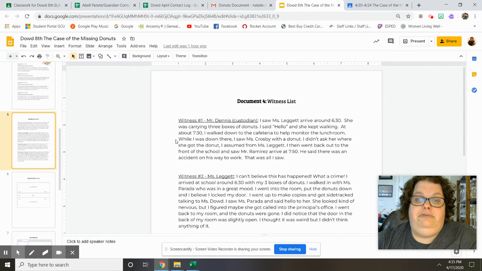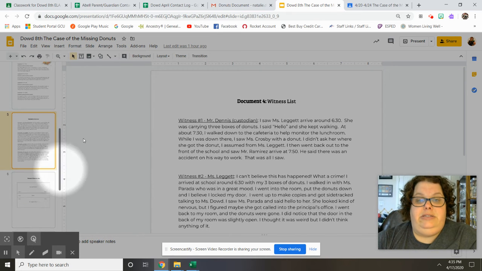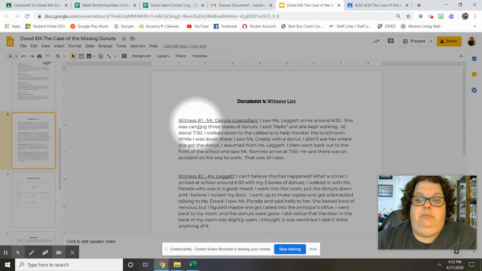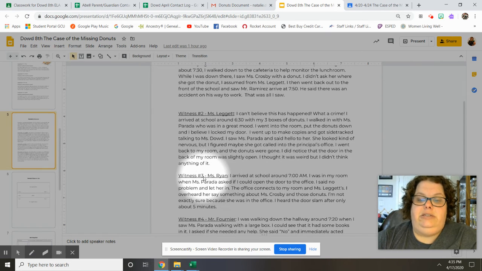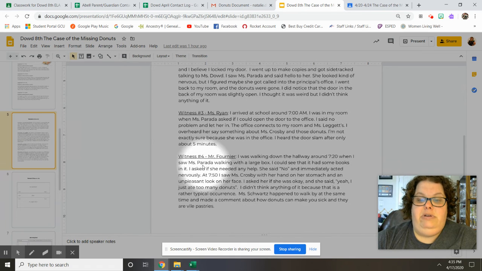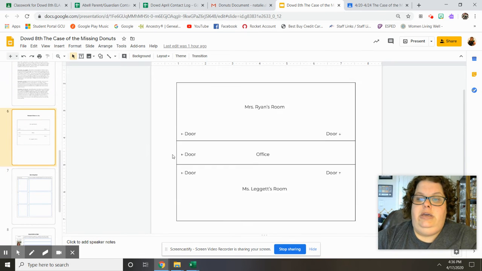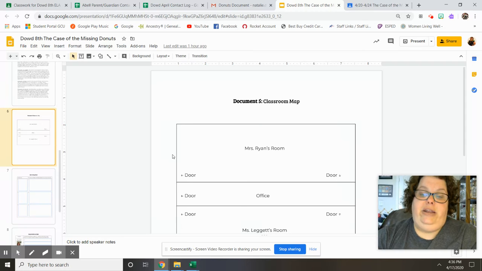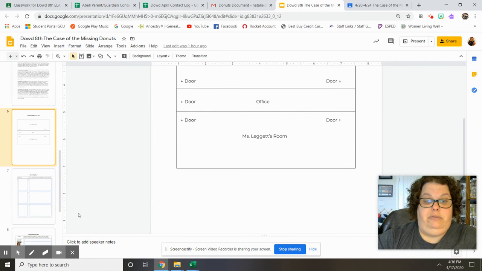So right here, document 4 is your witness list. There were 4 witnesses to the crime. You're going to need to read their statements for clues. Witness number 1 is Mr. Dennis, our custodian. Witness number 2, Miss Leggett herself. That's her statement. Witness 3, Miss Ryan. And witness 4, Mr. Fournier. So read their statements. You might find some valuable clues. Document 5, you've been provided with a classroom map of Miss Leggett's room because that's where the crime took place. Make sure you're paying close attention and you read through the map.